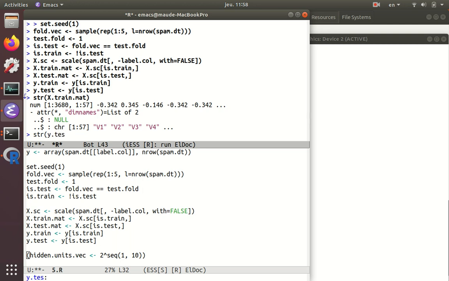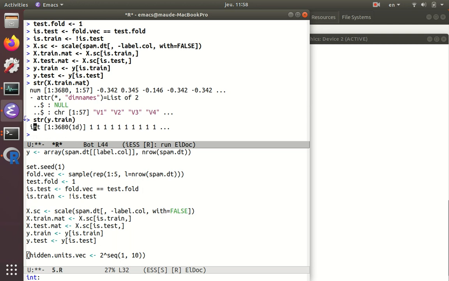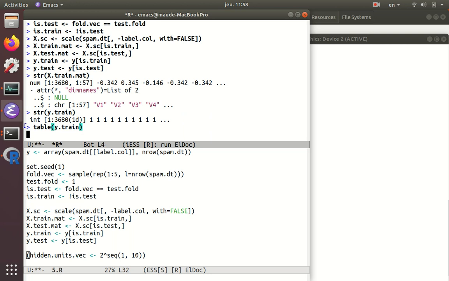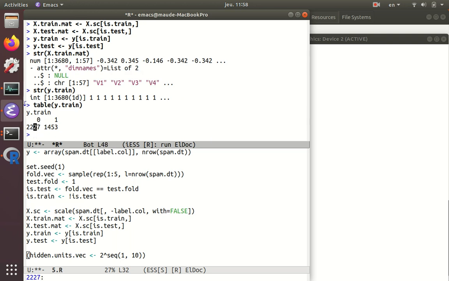The Y train is a vector of the same size, so it's got 3,680 observations, and that's 2,227 zeros, that's not spam emails, and 1,453 ones, that's spam emails. So our goal is to train a binary classifier for predicting which one of these messages are spam or not. And we're going to do that with a bunch of different neural networks of different size to demonstrate the regularization effect of the number of hidden units.